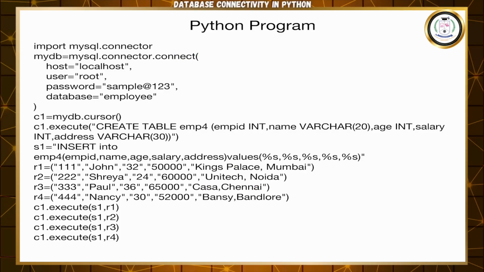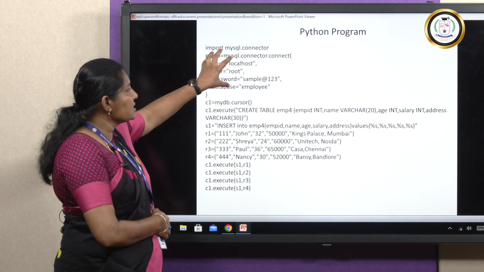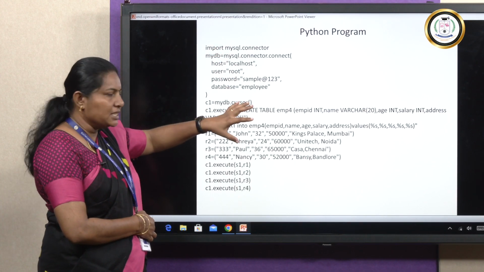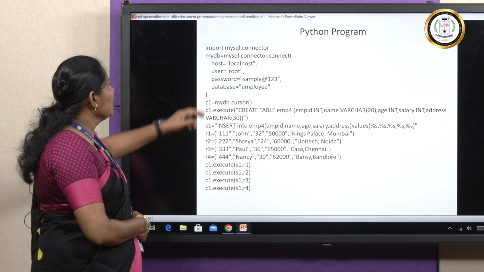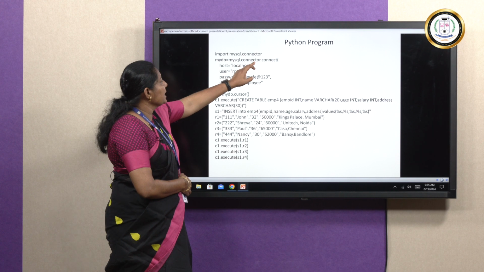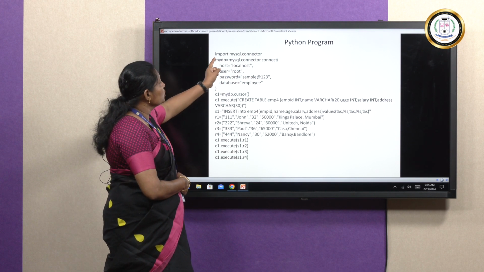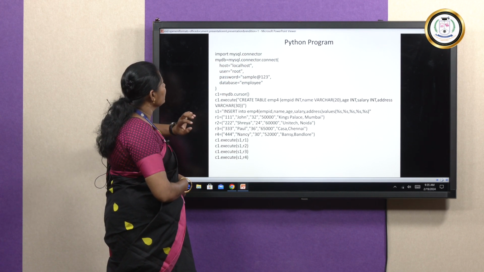This is the Python program which is used to connect Python and MySQL. This code is used to connect Python and MySQL, and this code executes the SQL queries. Here mysql.connector is a module; we should import this module into our Python program.